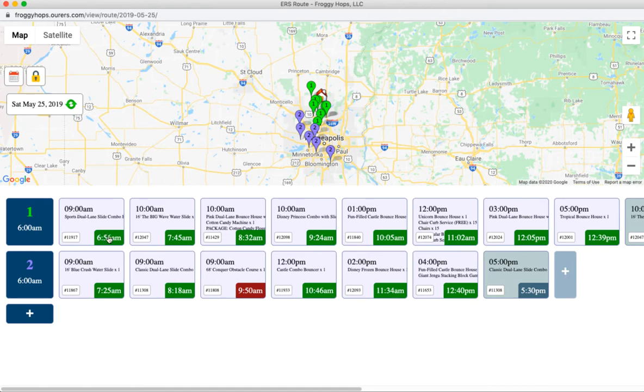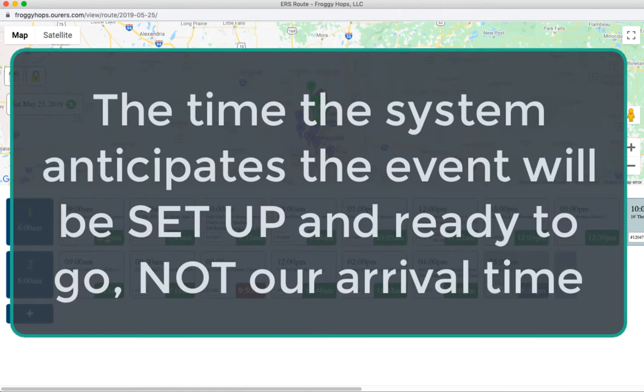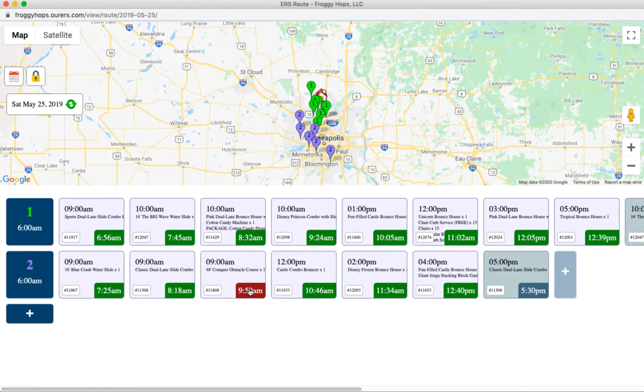This is the time that the system expects us to have the event set up, based on drive time and setup time. If you see red in any of those, that means you're going to be late if you leave things as they are. So we're going to need to make some adjustments, which we'll do in a little while.